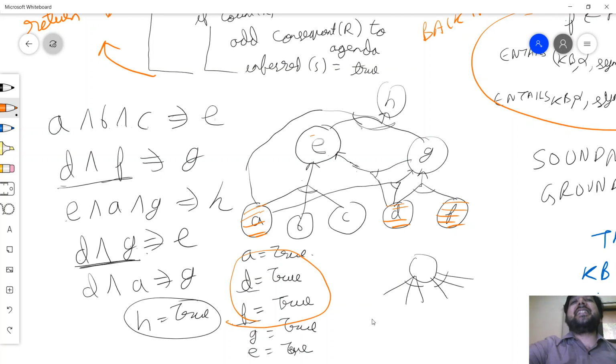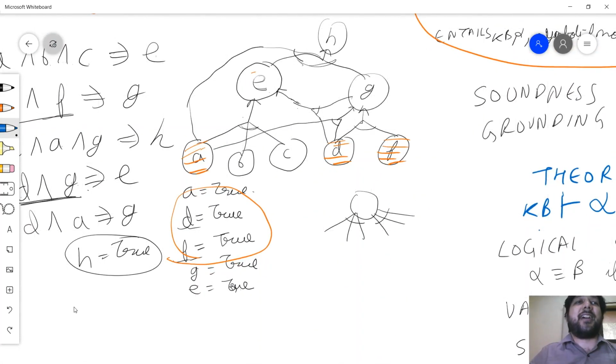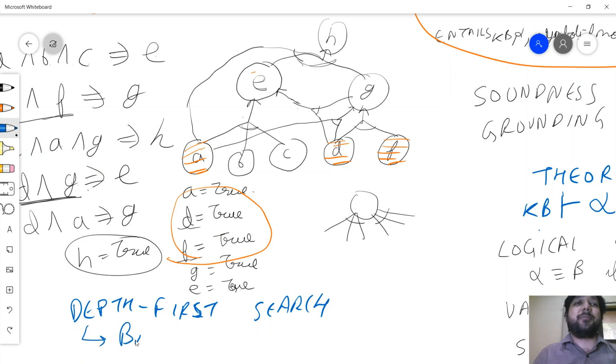On the other hand, since this is an and-or graph and we've already discussed and-or graphs, it will come to your mind that I could apply a depth first search in this and-or graph, and the moment I apply a depth first search in this and-or graph, it becomes a new algorithm called backward chaining.